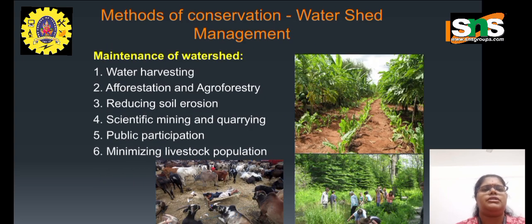Maintenance of watershed, water harvesting, afforestation, and agroforestry, then reducing soil erosion, scientific mining and quarrying, public participation, minimizing livestock population. So these are the main strategies for maintaining the watershed.